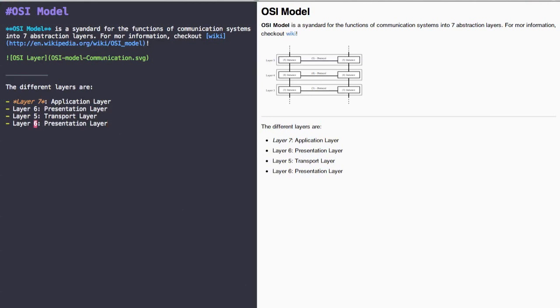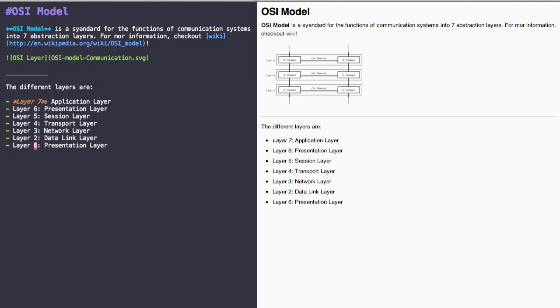Layer 5 is session. Layer 4 is transport. Layer 3 is network. Layer 2 is data link. And layer 1 is physical.